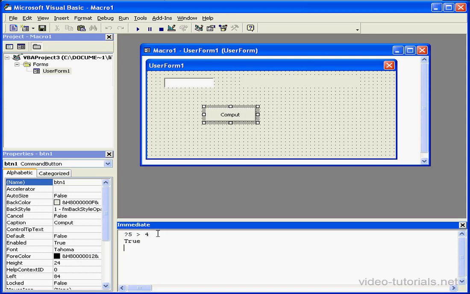5 not equal to 4 also produces a true result. Let's check that out. But 5 not equal to 5 produces a false result.